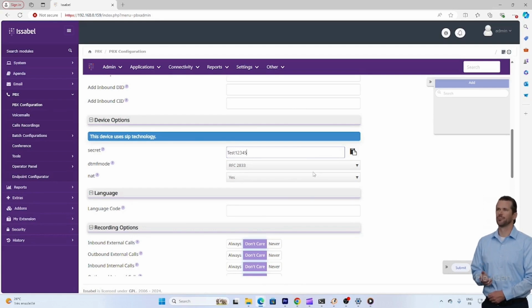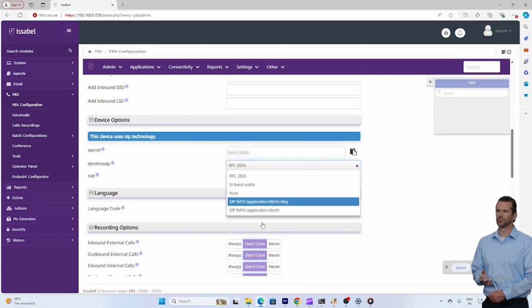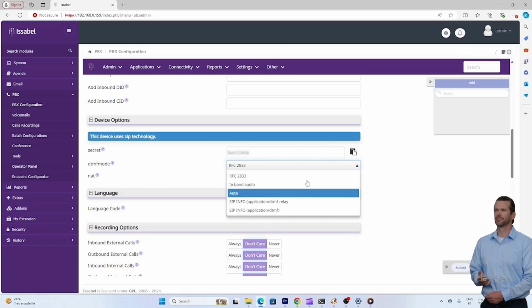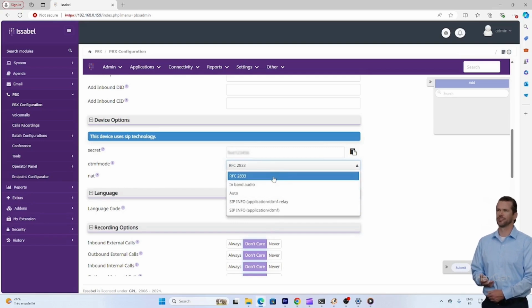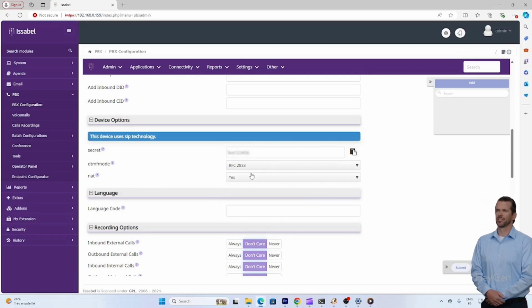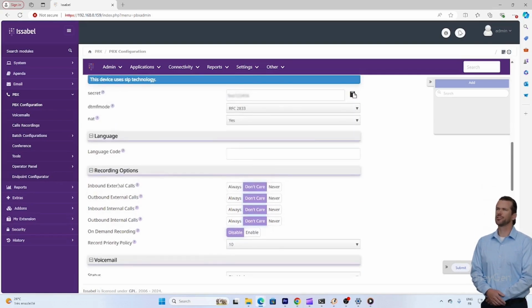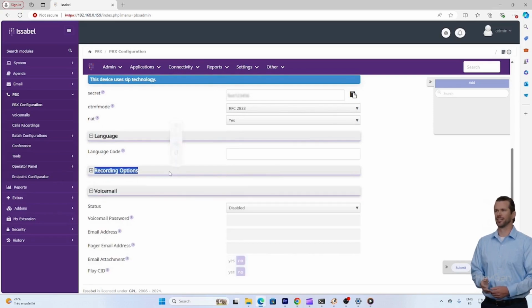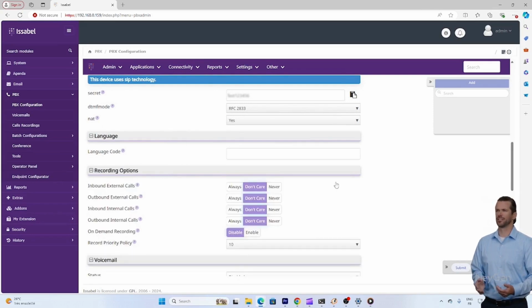Next, set the password to connect your extension to a microphone or smartphone. You can choose the DTMF mode to use, such as RFC. Configure the options for recording incoming and outgoing calls, and choose whether you want to enable voicemail. For example, if a person does not answer, you can decide on the message or action that will follow, such as redirecting the call to another extension or a voicemail.